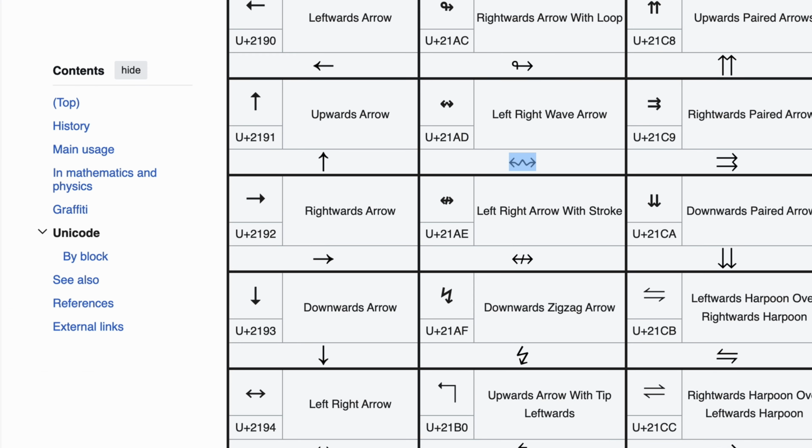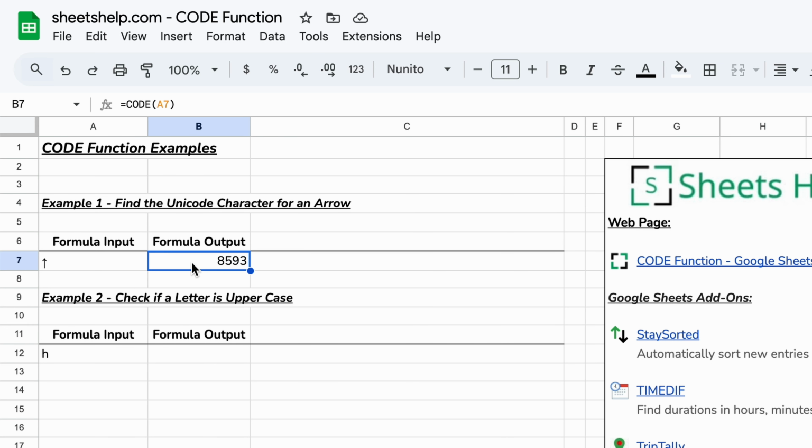And you're going to learn one more thing about these codes. So let's find the upwards arrow. Usually they are given in the hex code. So it's 2191. That is right, but it's not the decimal code that this function returns. So 2191 will come over here. This is saying 8593.